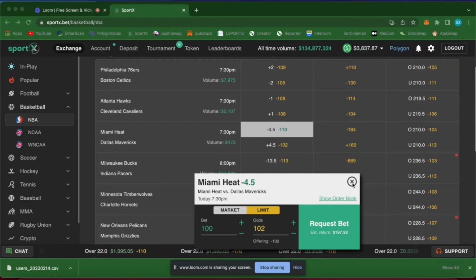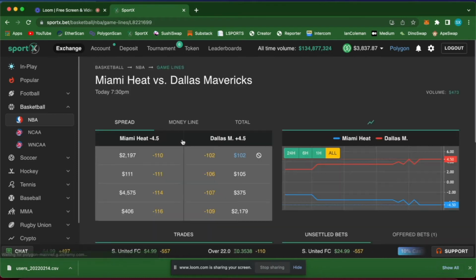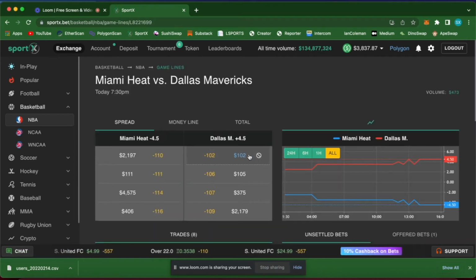What that means is if someone comes in and wants to bet on the Dallas Mavericks +4.5, they now have the option to do so at -102. And if they do that, our order will be filled or partially filled, depending on how much they bet. So as you can see, if we click in, there's $102 available for someone to bet at -102.